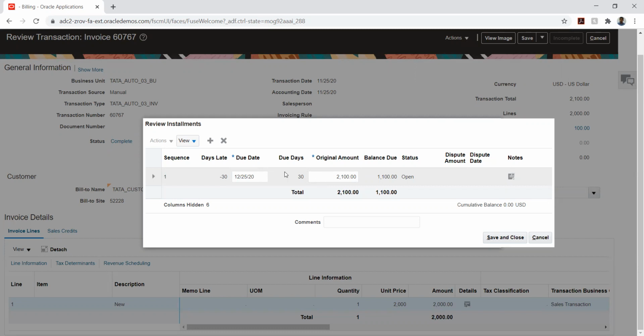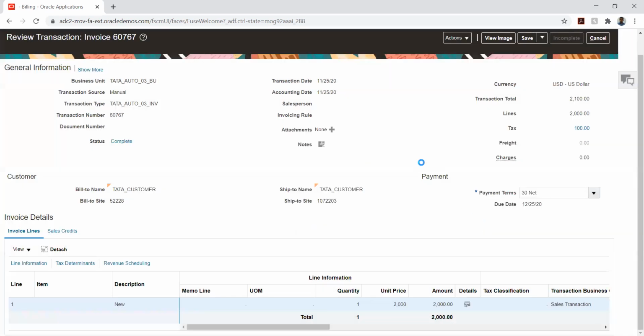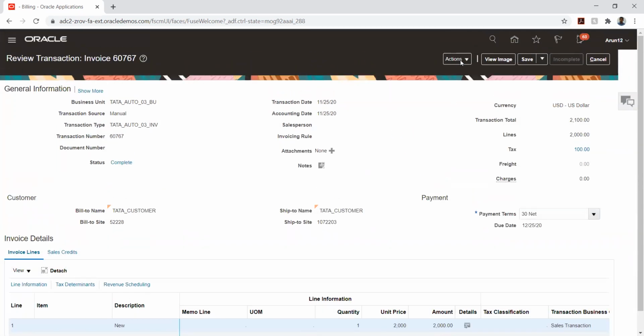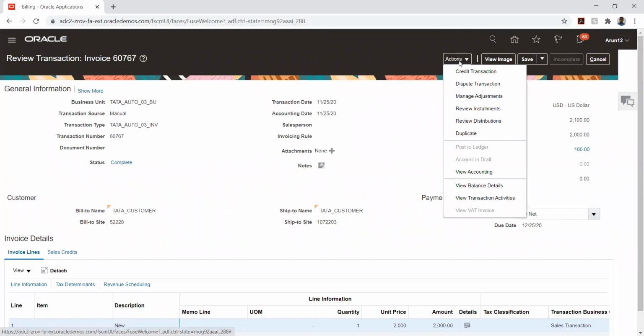I think these are all the additional ones from EBS, right? We don't have all of this here. The original amount and the other things are there, but what I'm saying is this: days late and all of this. So this one I didn't show.